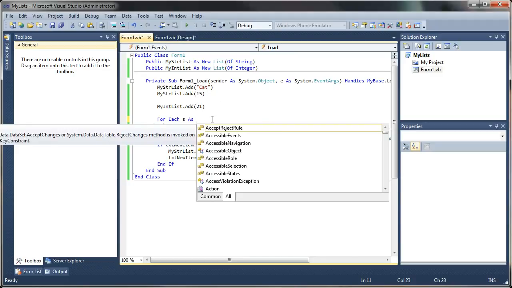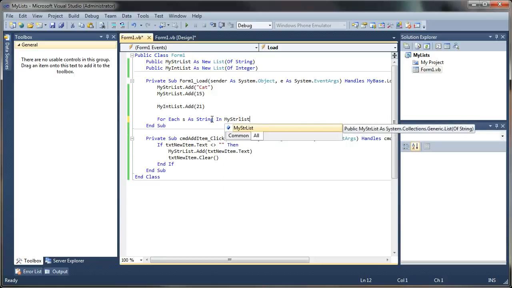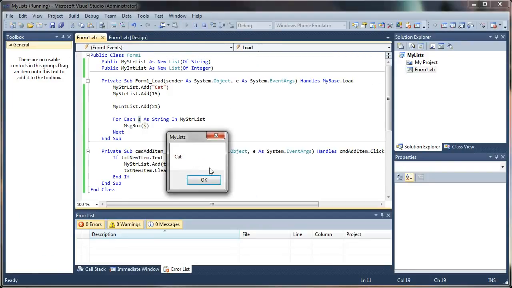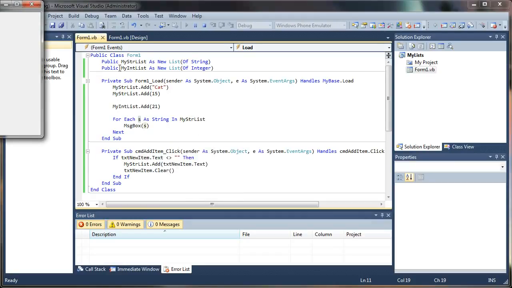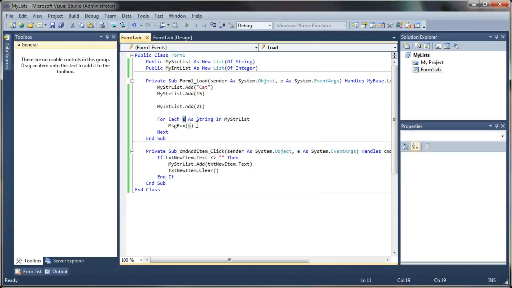So for each string in my string list, message box s. So whatever value is returned at each result that it finds in this list, it will send a message box with that value. So let's go ahead and test that. And we got cat and 15, and then it should hit the end of the list and return to our application. So that's working properly. That's one way to do it.